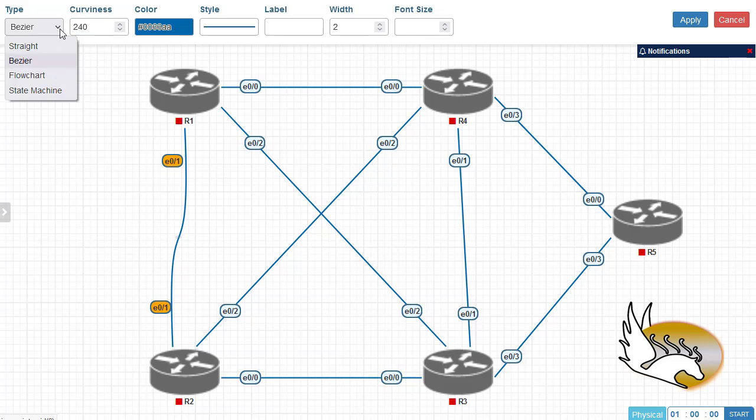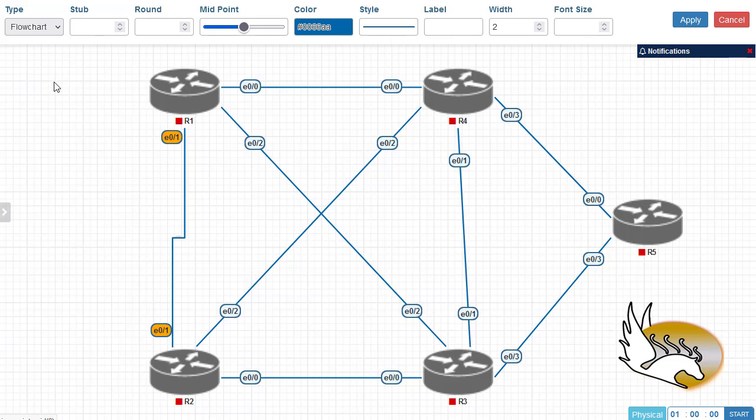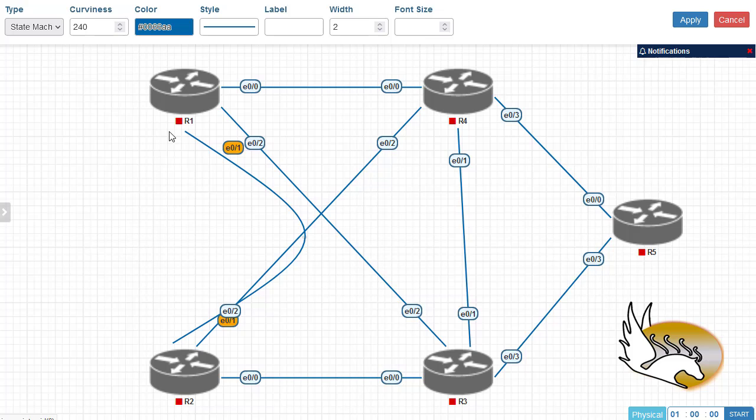The other option here, which I really like, is flowchart. So if you have connections like the connection from router 2 to router 5, we can just go and use flowchart. I'm not going to do this here. Let me change this. I'm going to show you what flowchart is going to be on router 5 to 4 connection. So let's go with state machine. State machine is going to be the one which I'm going to use here.